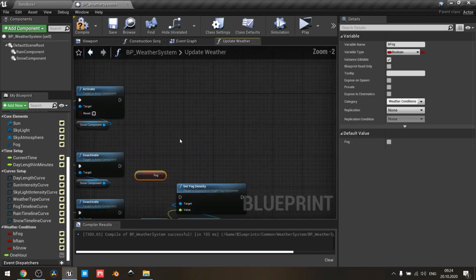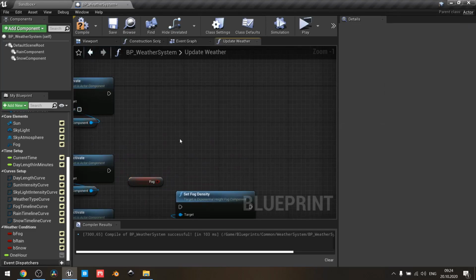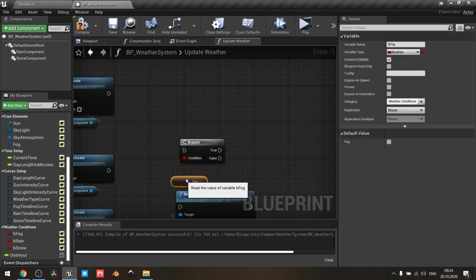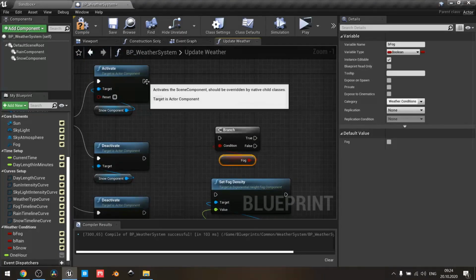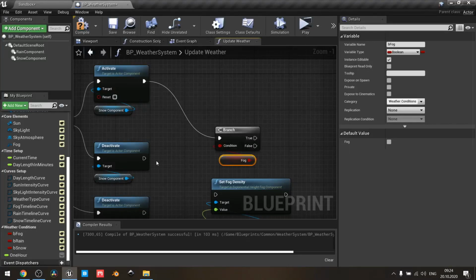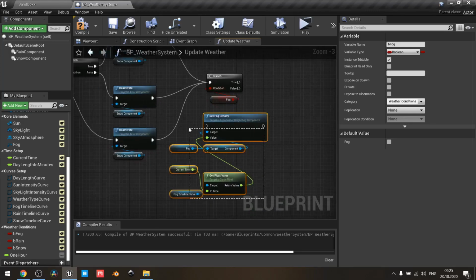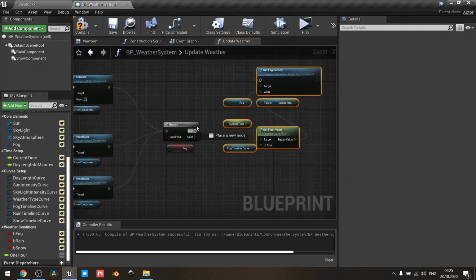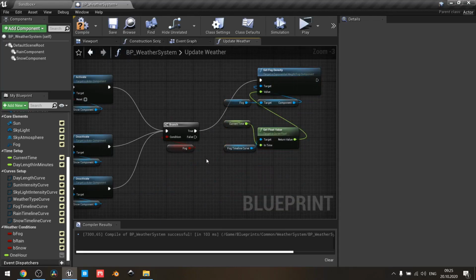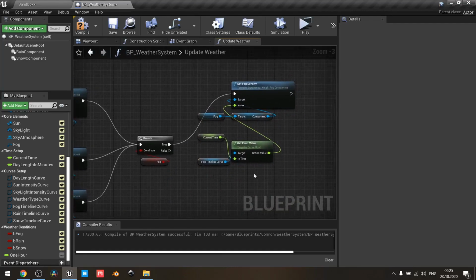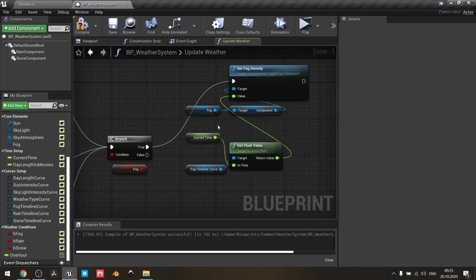Next, we need to add branch. It's B plus left mouse click. Now connect proper pins. And let's have a look. If we do need fog, we go with this condition where the value of density is taken from the curve.